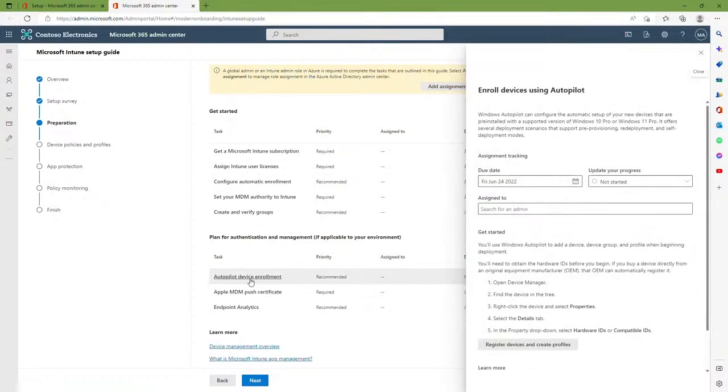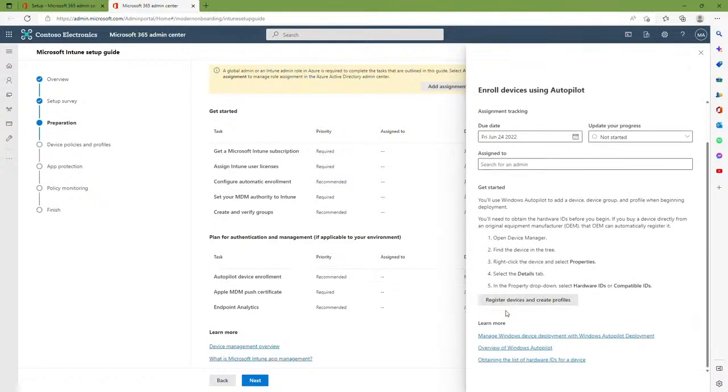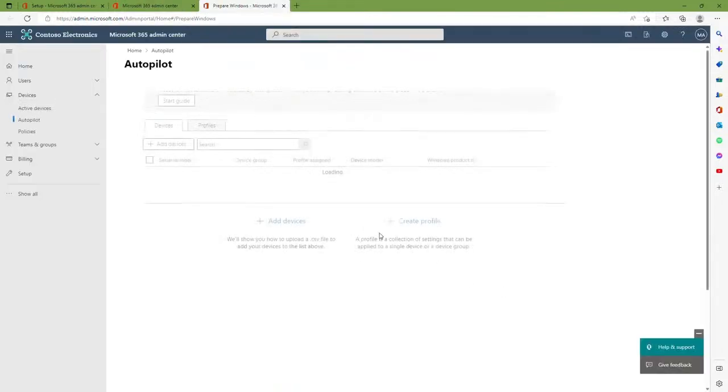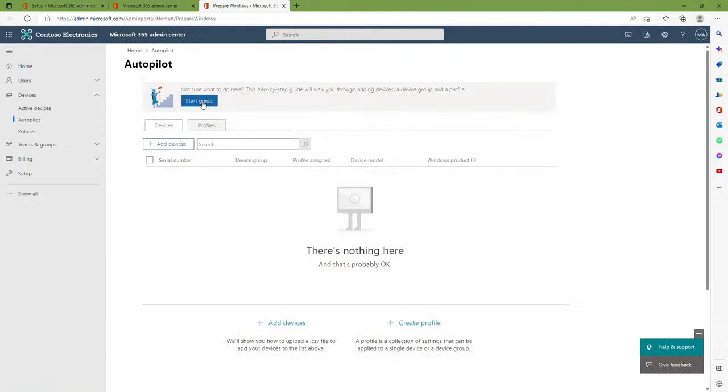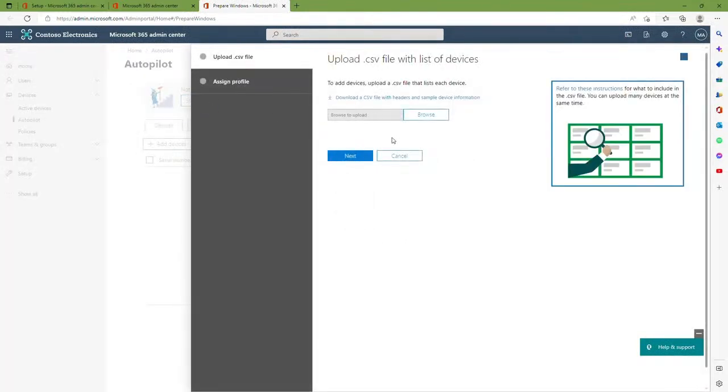Maybe you want to get started on Autopilot device enrollment. Not quite sure what to do. They've got a button here that's going to automate it for you and give you the ability to walk through and get those created. So you just simply click on it to start the guide. It's going to give you an example CSV of the device information and simply walk you through how to set up Autopilot.